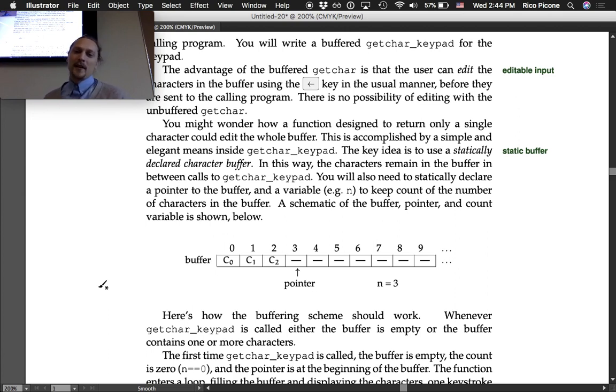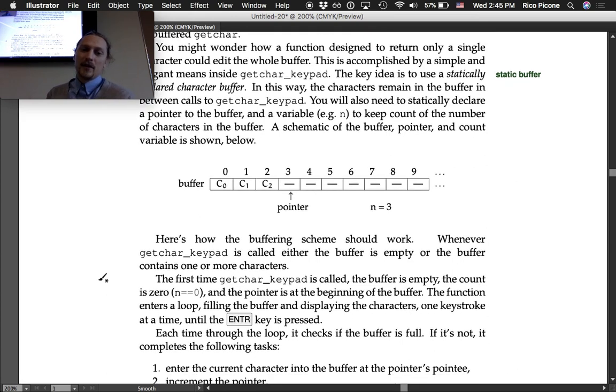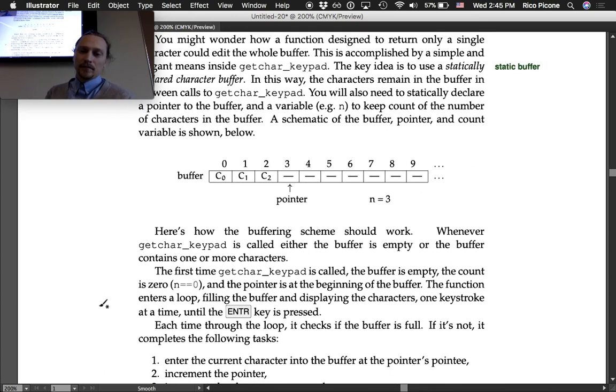So here's how the buffering scheme should work. Whenever getChar keypad is called, either the buffer is empty or the buffer contains one or more characters. So we're either in the state where we haven't filled the buffer at all yet, or we've filled the buffer and returned the first character, and this is another call asking for another character. The first time getChar keypad is called, the buffer is empty, the count is 0, and the pointer is at the beginning of the buffer.